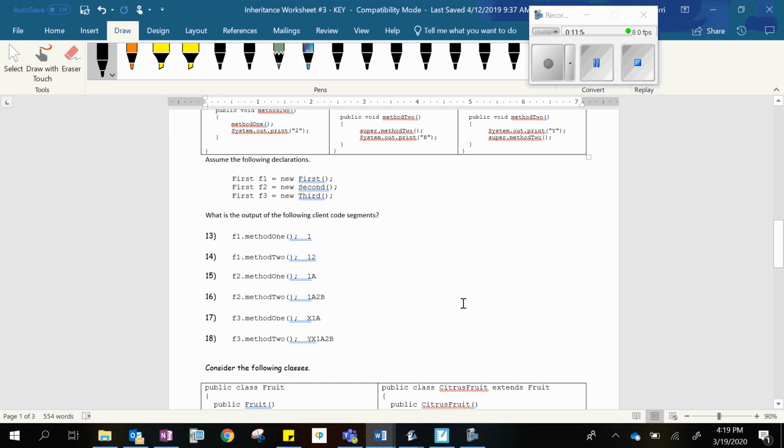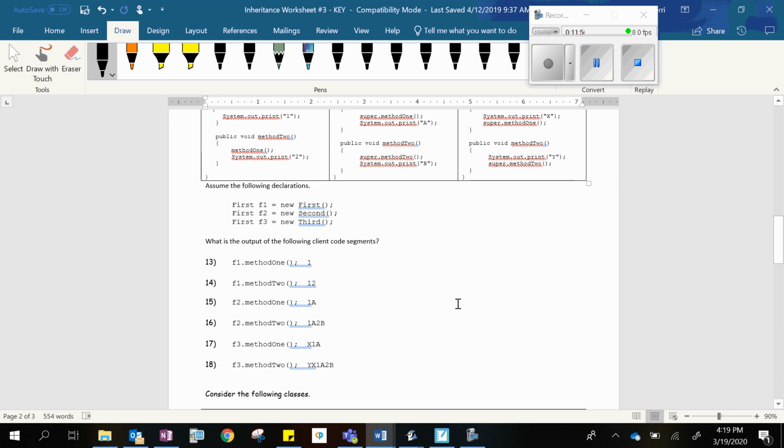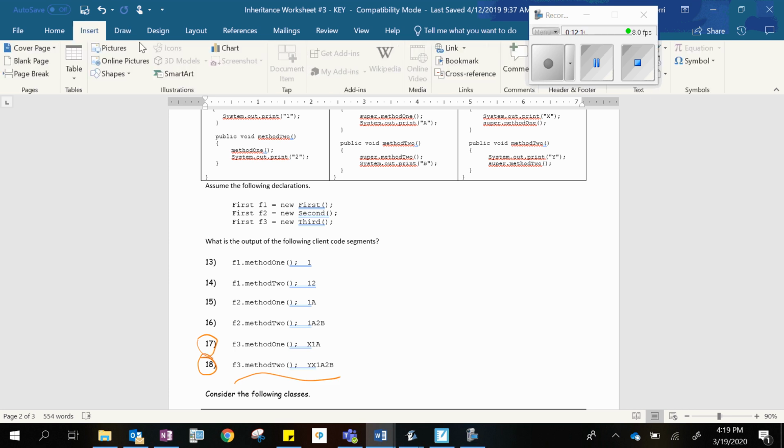Second page, you guys did pretty good, except again, most of you got all of these right. Very few of you got 18 and I guess 17. I'm just going to go over 18 because that was the most difficult one.